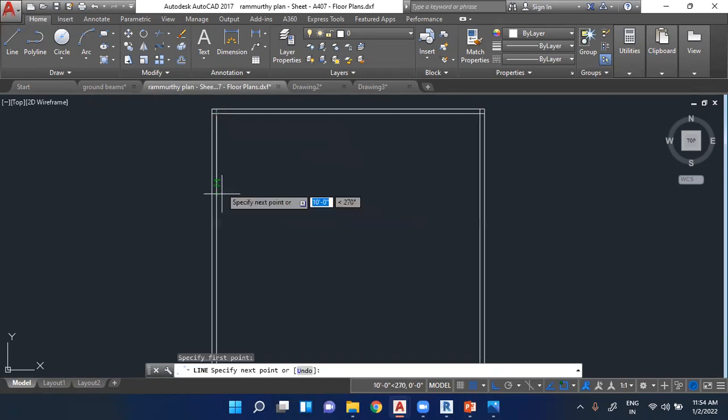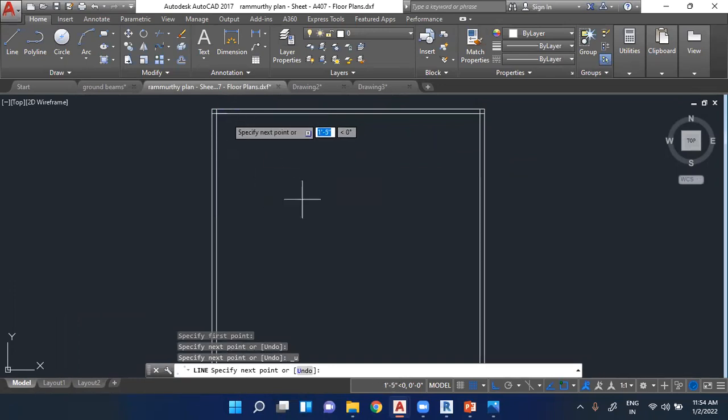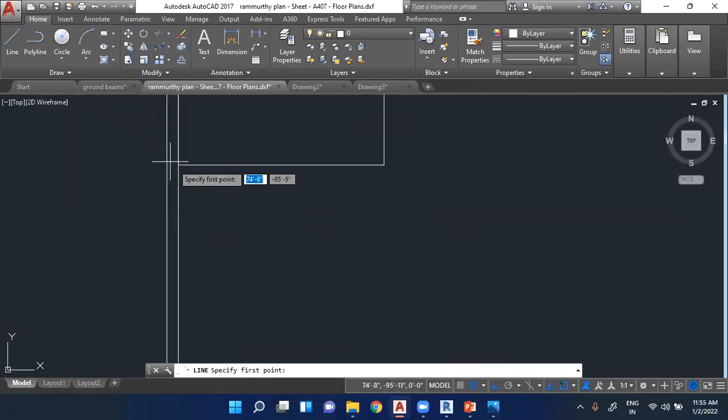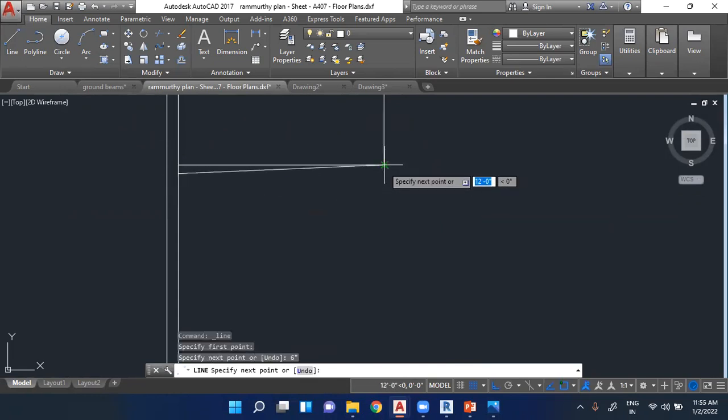Now I need a 12 feet by 12 feet bedroom area. What I'll do is I'll click the origin point here and the direction as usual, and I'll write 12 feet. And again 12 feet. And again here 12 feet. Then wall thickness. Here the wall thickness is 6 inch. Again 6 inch.